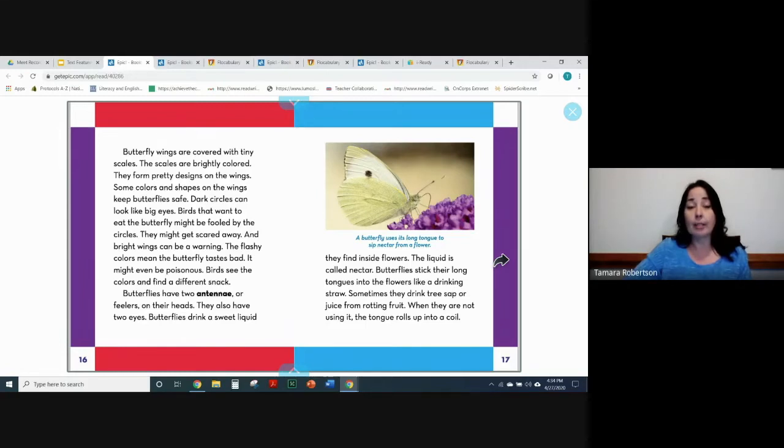Butterflies have 2 antennae or feelers on their heads. They also have 2 eyes. Butterflies drink a sweet liquid they find inside flowers. The liquid is called nectar. Butterflies stick their long tongues into the flowers like a drinking straw. Sometimes they drink tree sap or juice from rotting fruit. When they are not using it, the tongue rolls up into a coil. So that's the end of chapter 3.